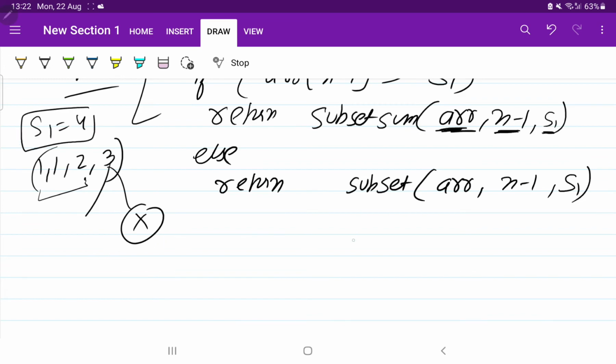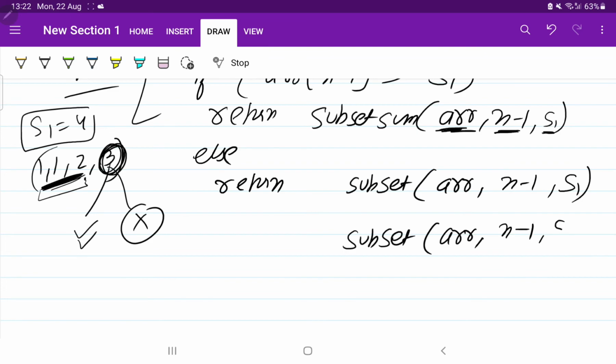Perfect. Or if you are going to select this element, we pass the array again. Now you have selected 3, so you have taken the decision on the element 3. Now you have to take a decision on the rest of the elements. It means now the size of the array will be reduced. But this time the sum is also going to be reduced. So I told you it will be s1 minus array of n minus 1.